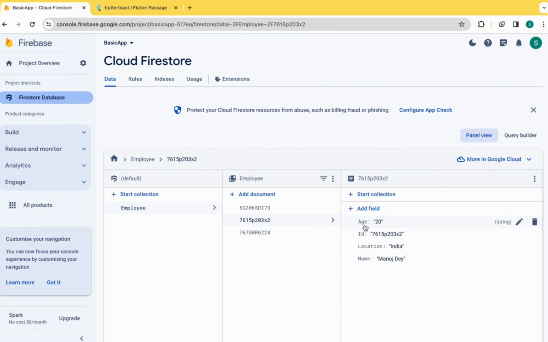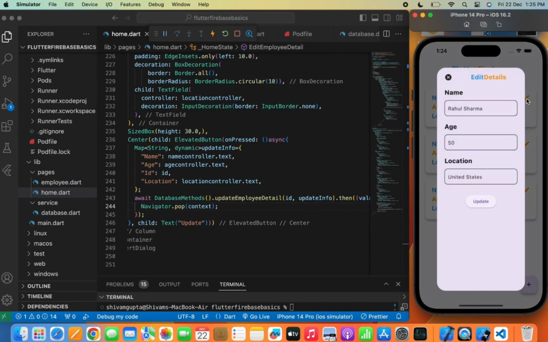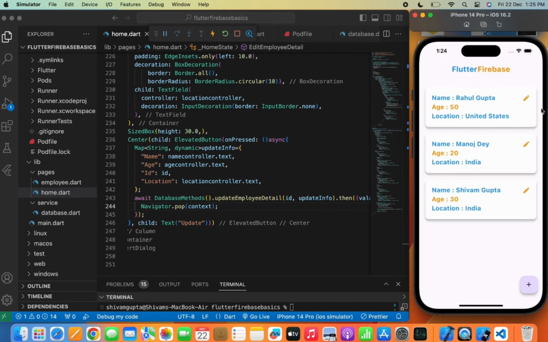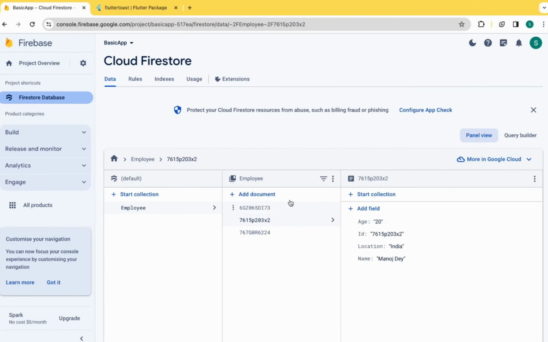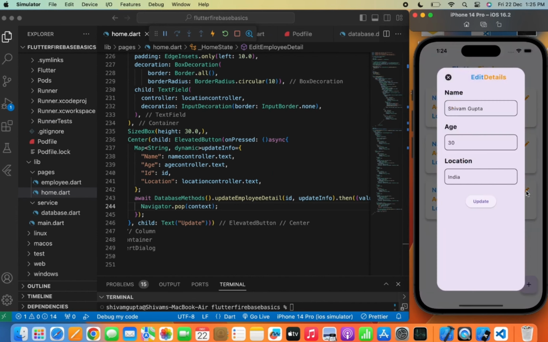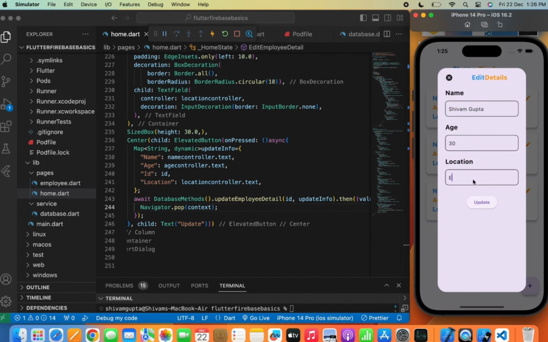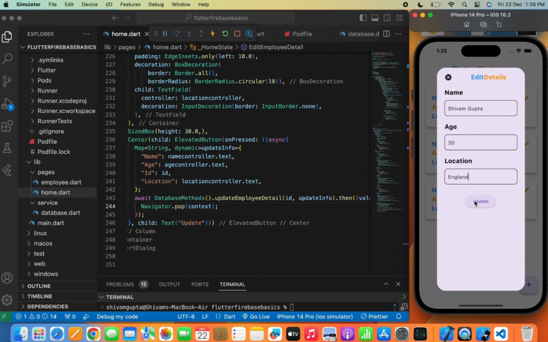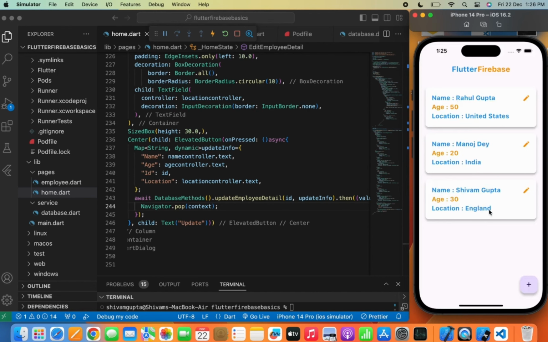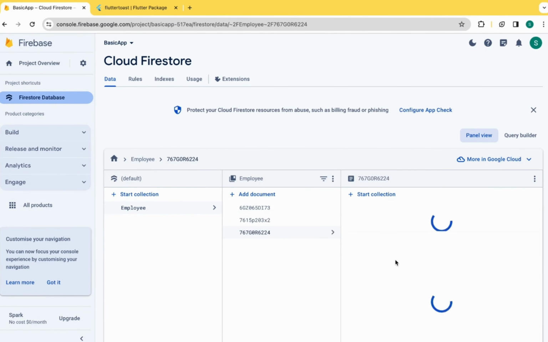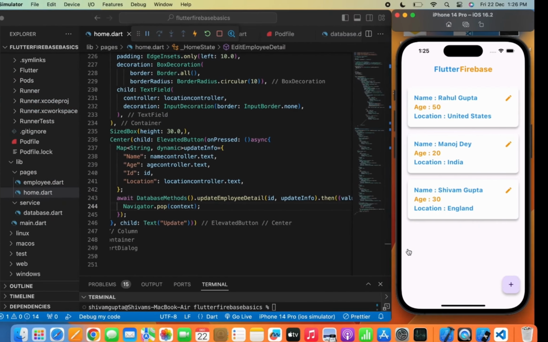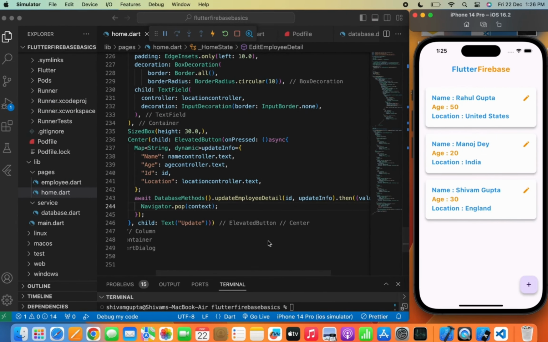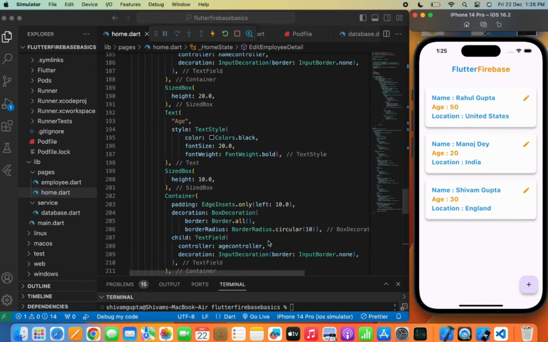Now let's update the user name here. So I will write Rahul Gupta and click on the update button, and you can see that it just takes a few seconds to update the name from Rahul Sharma to Rahul Gupta. And let's also update the location of that employee to England, and again you can see the update in the Firestore database.